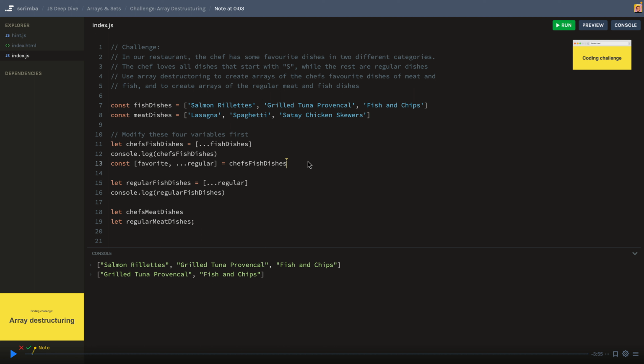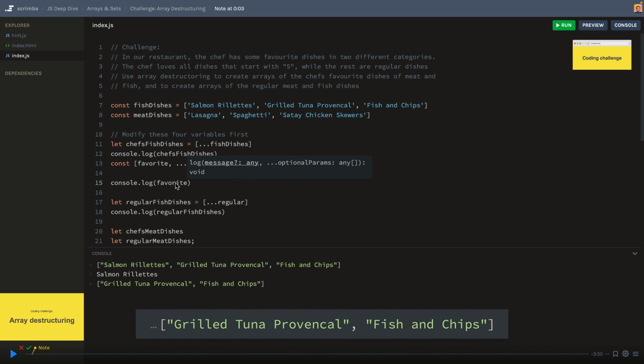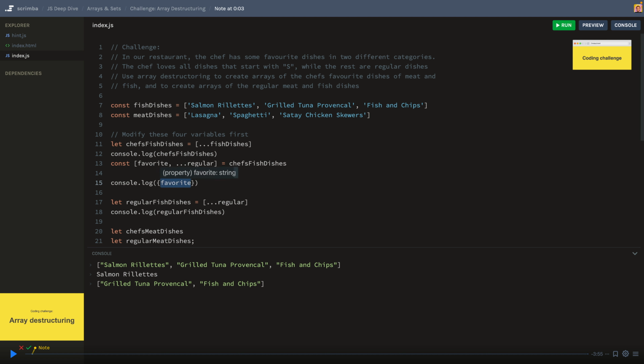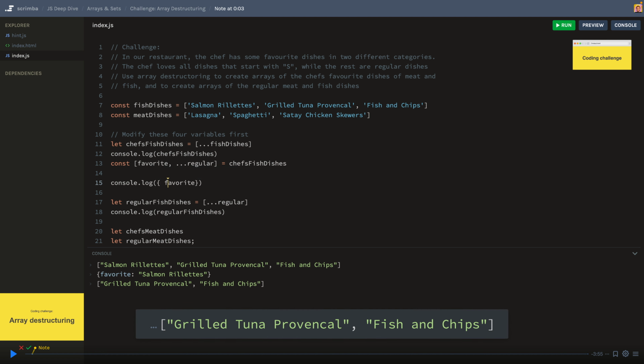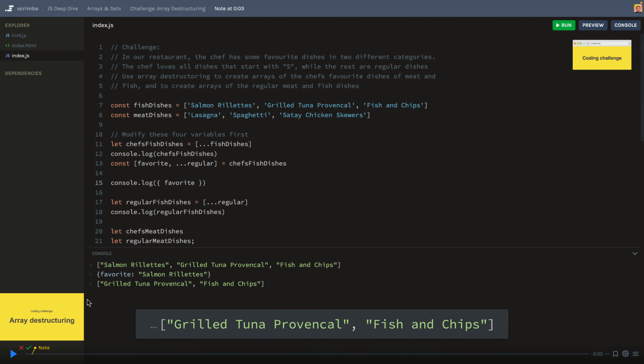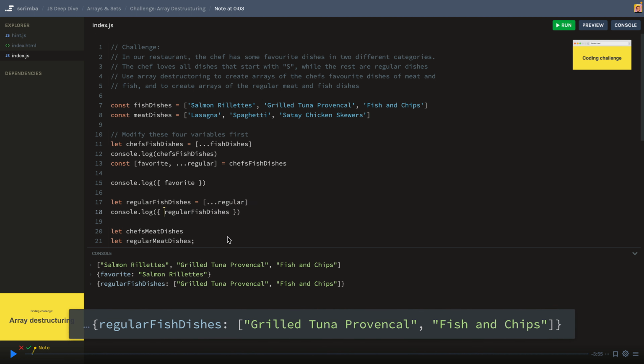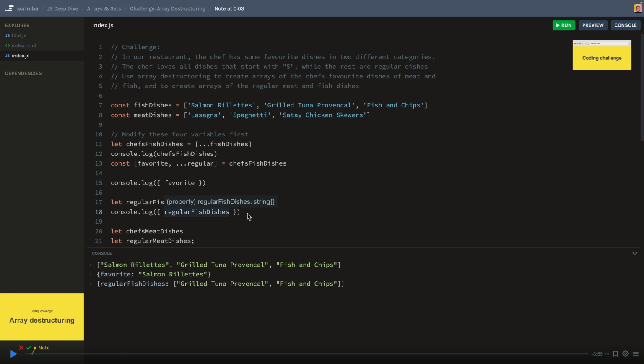What's weird here is that we can say const, or we can say console.log favorite, and then it'll give us that, and we can even put it like that, and then it's like a key value pair inside of an object. So now we can say favorite is that, and then regular fish dishes, no, don't do that. Regular fish dishes is gonna be grilled tuna. Well, I mean, that one didn't really make sense.